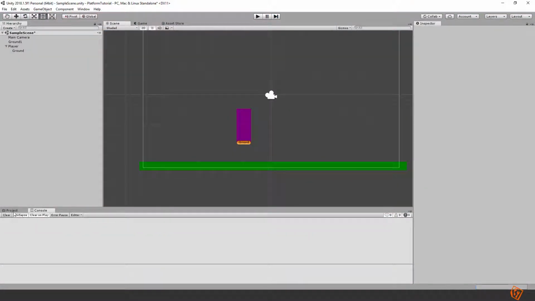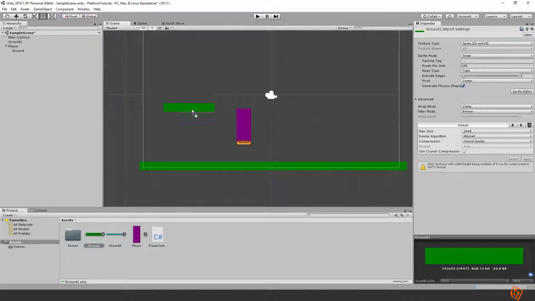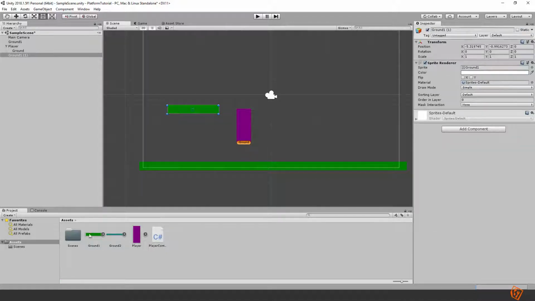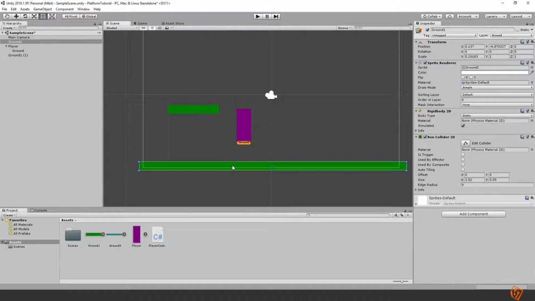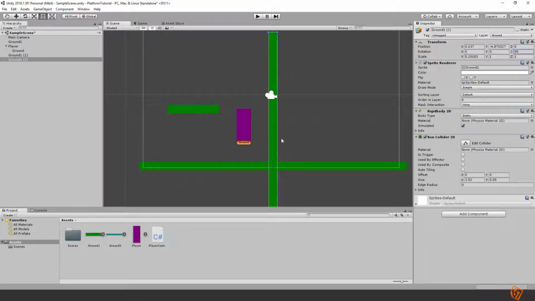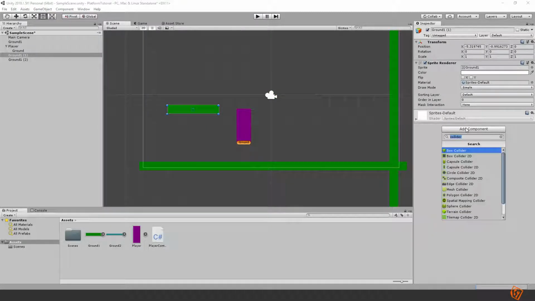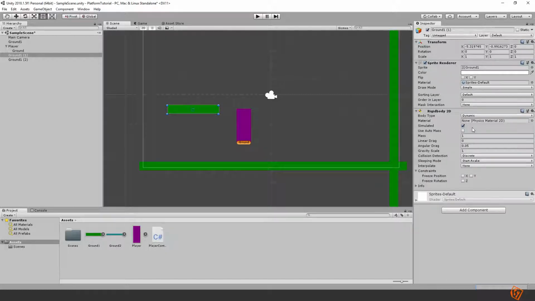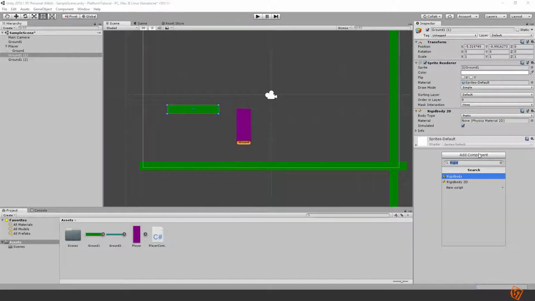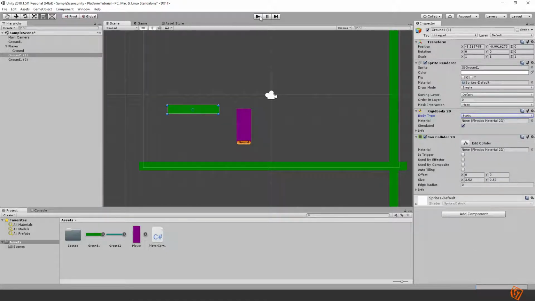Now if we create another platform, make another ground here, and let's make another one of these also to make a wall, and we can rotate it. Wrong axis. Wrong axis again, like this, and put it over there. And this one we should give a rigid body 2D, make it static again, and the collider, box collider 2D. Now I will show you the bug.